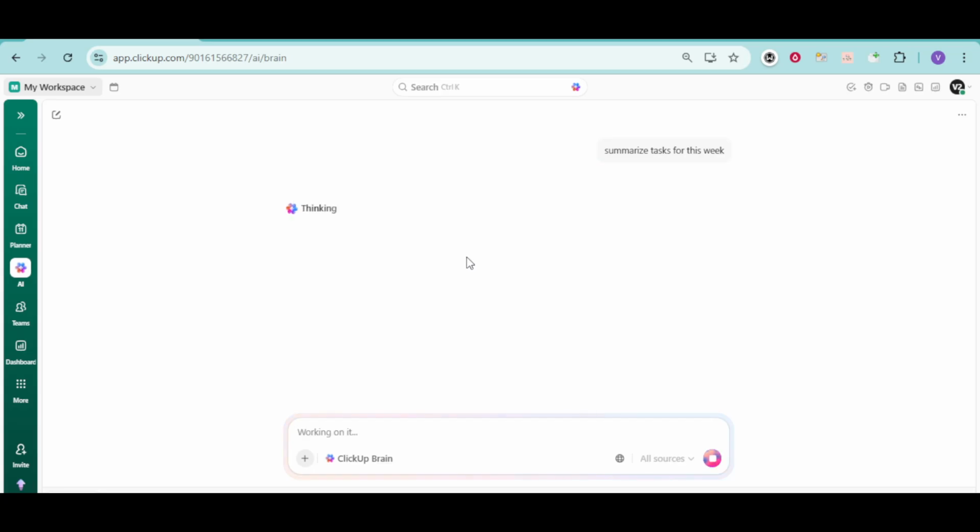As soon as you send your chat, ClickUp Brain will start processing your request. You'll usually see a short loading indicator while it thinks, and then a response will appear in the chat window. Take a look at the response carefully. ClickUp Brain is designed to be context aware, which means it can use information from your workspace like tasks, documents, and comments to give smarter answers.